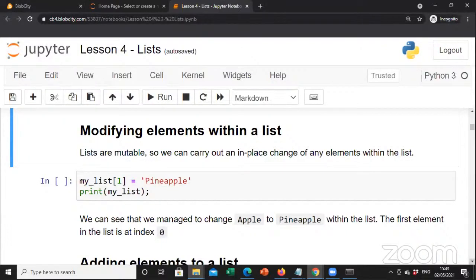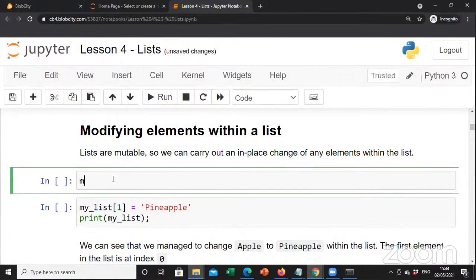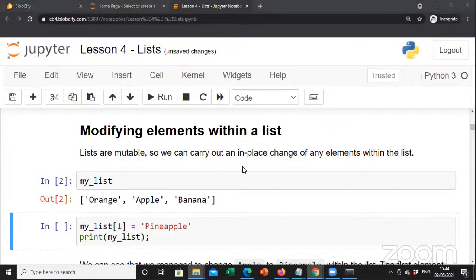So lists are mutable, so we can carry out an in-place change of any elements. We will also see what is an in-place change, okay? So my list, but we need to see what we have in my list first. We have 3 kinds of fruits with us.